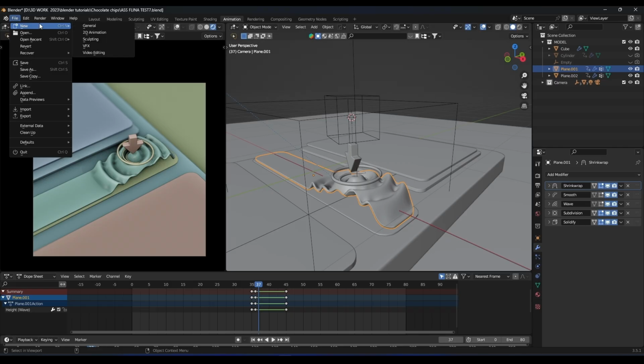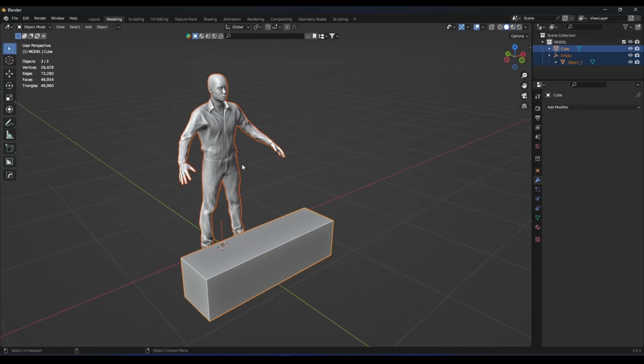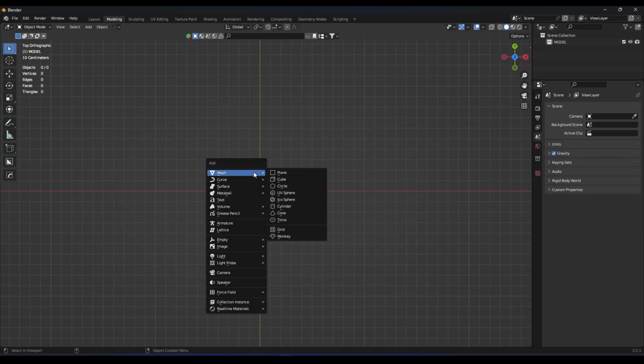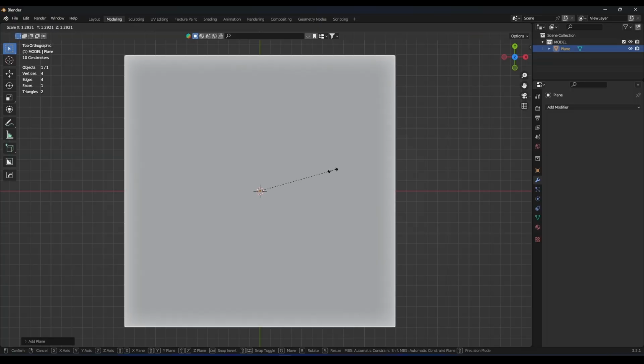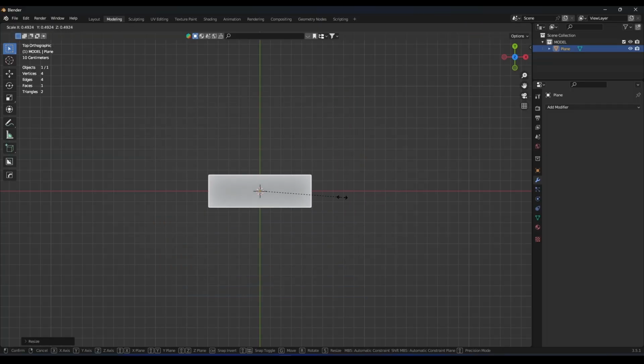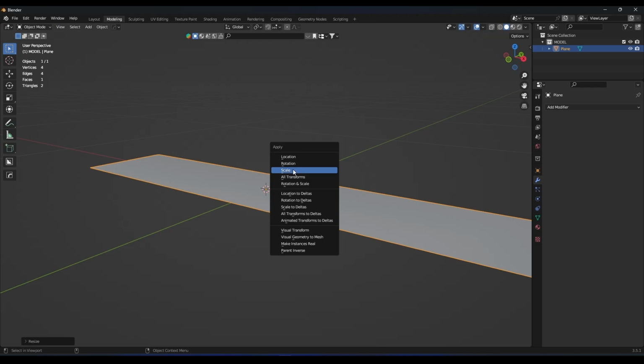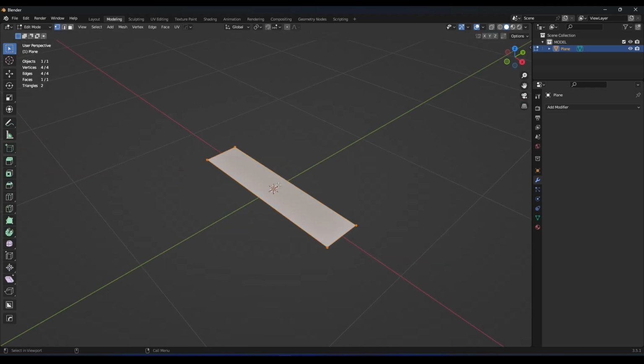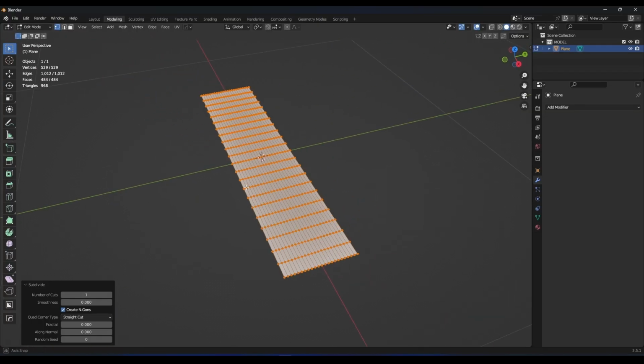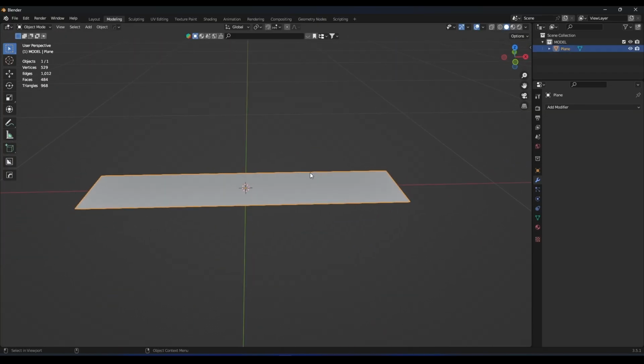So let's go. Added a new project. Let's add a plane, and let's scale it down on the Y and X axis. Let's make it like this. And apply the scale, and let's subdivide it. And we need a lot of loops, especially in the X axis. I think this is enough for now.